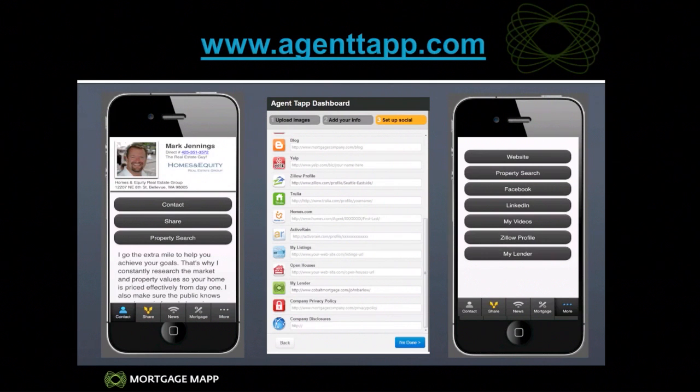So get it out there. Make sure your real estate agents know about it. We're going to be doing a massive campaign to everybody shortly. So now is the time to be unique and different and offer that value piece.